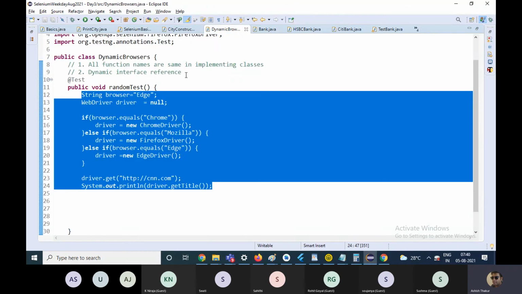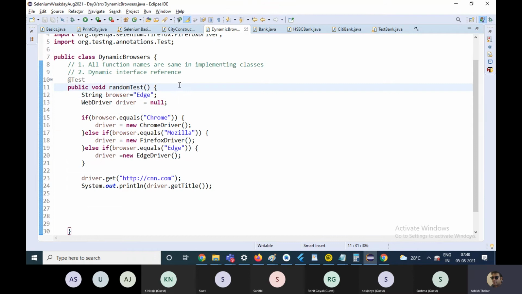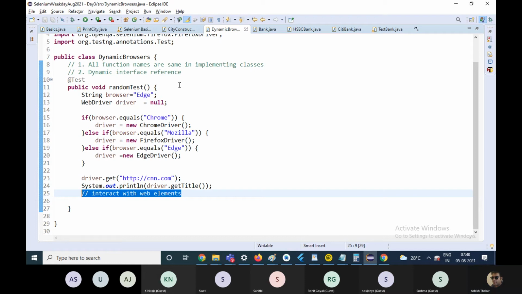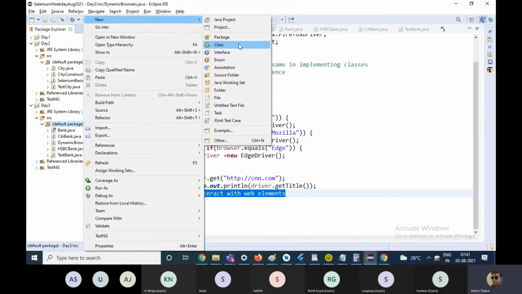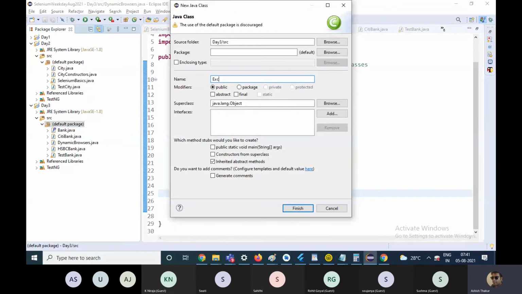Now, before we move forward, there is one more thing in Java which you need to understand. Before I go and interact with the web elements, if I have to click on a link or something, there is something known as exception handling, which you need to understand: what exceptions are and how they are tackled. Fine.